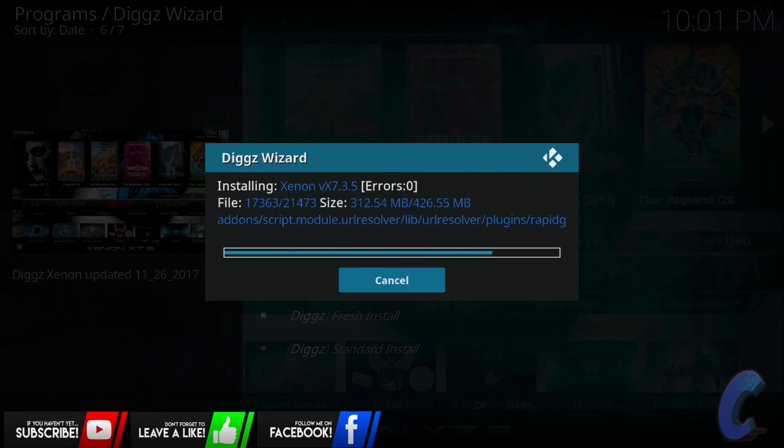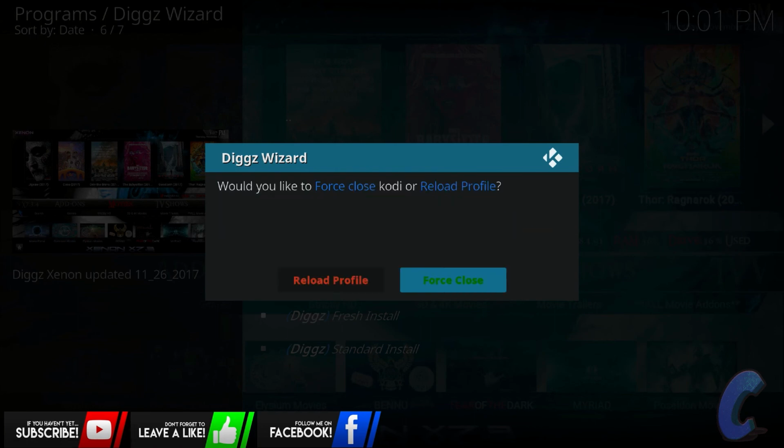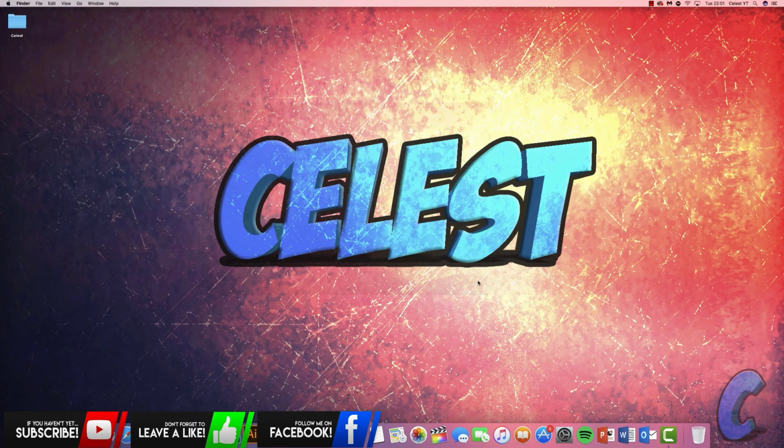There we go guys, don't worry, it's just going to start installing now, it'll be done really quick. Okay guys, then you're going to get prompted with this screen. Just hit force close. Now don't worry, it's going to quit out for you. It's supposed to happen. Then open Kodi back up. I'll see you there again.